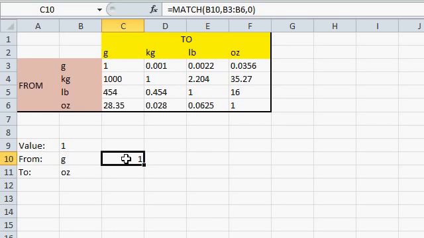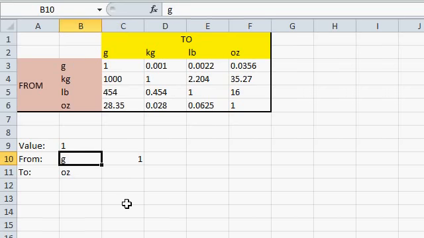Now, what does that 1 tell me? Well, the 1 says, from this list of options, the G appears in the first position. If I change this to pounds, notice it changes to a 3. It's in the third position. That's what match does.